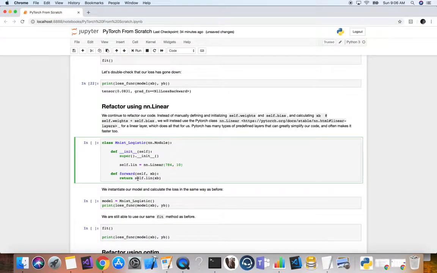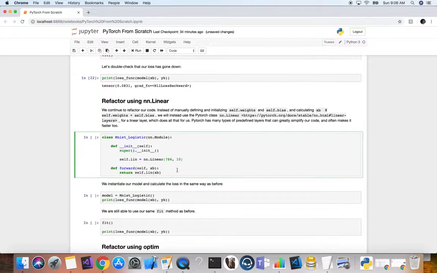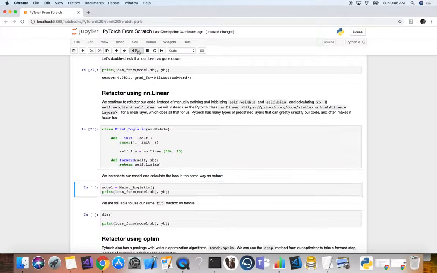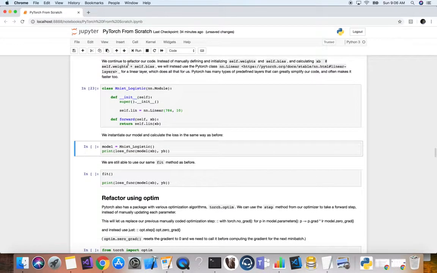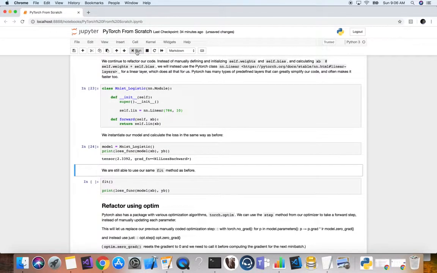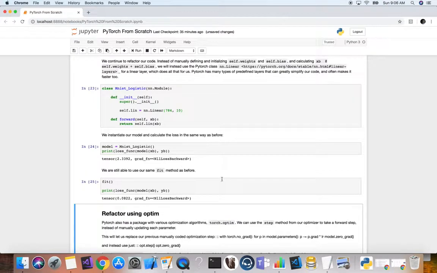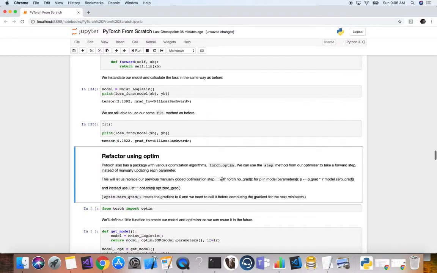In our forward method, we just pass in our input tensor here and into the linear layer itself. So very nice, cleaner, it's easier to see, cleaner code. Again, with PyTorch. And now we're going to do the same thing, but we instantiate our model and use the fit function as before. And again, feel free to pause and make sure that everything makes sense here.